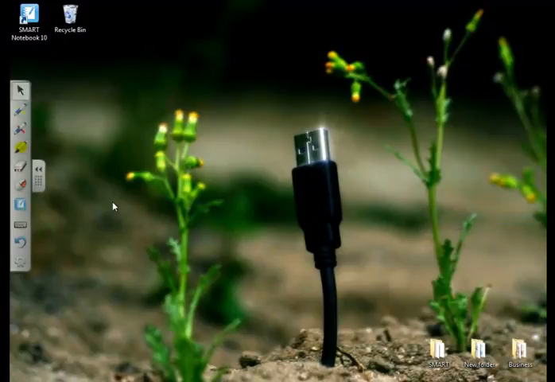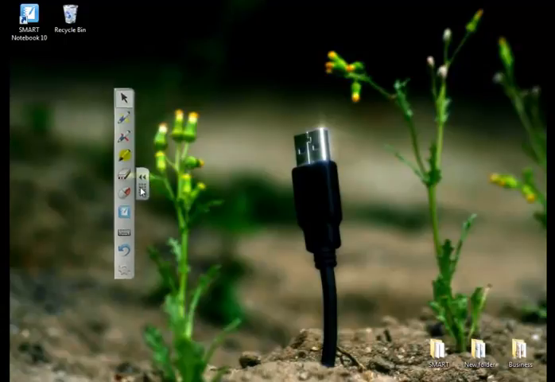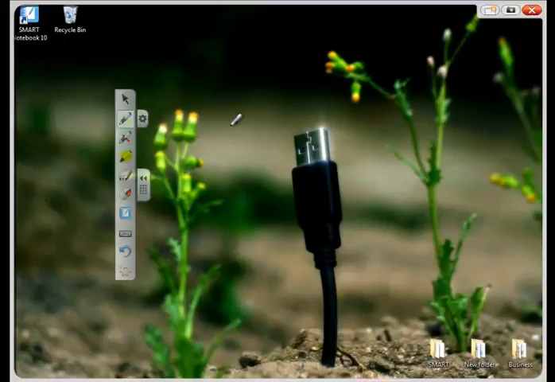So the choice is yours. If you're going to use them, keep them out. If you're not, you can hide them away. The floating tools, like I said, is to be used over other applications. So an example here is I'm on my desktop. If I click on the pen option, you'll notice that the digital ink layer appears. We discussed that in another video, but that allows me to now go right over any application I want.